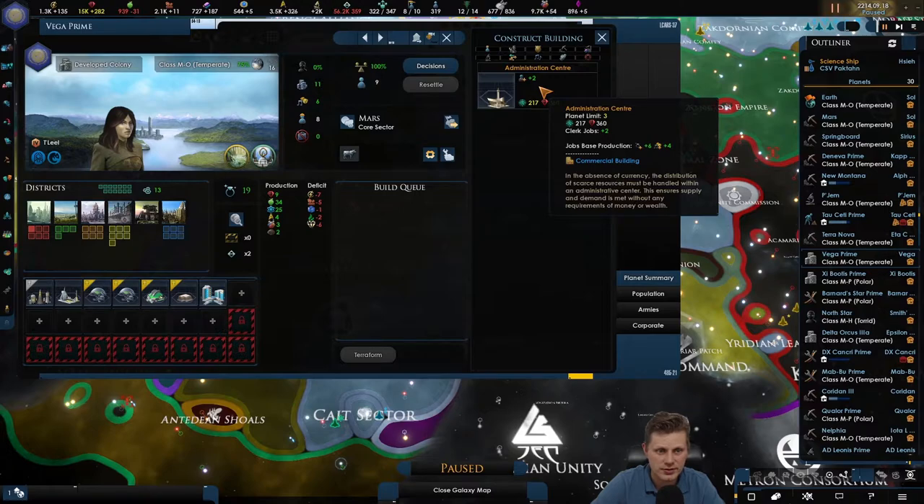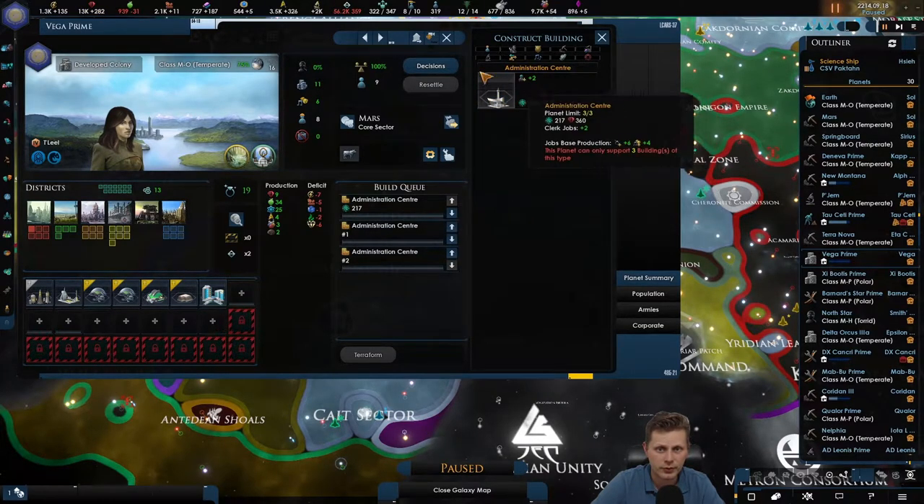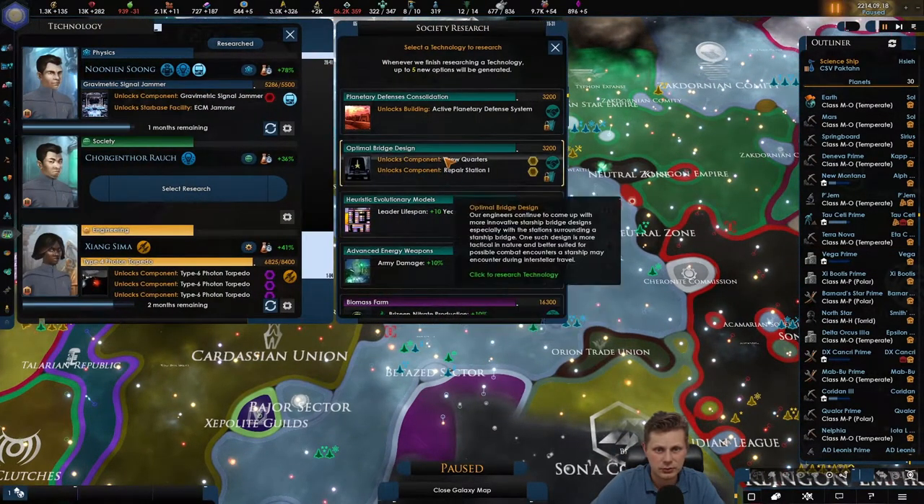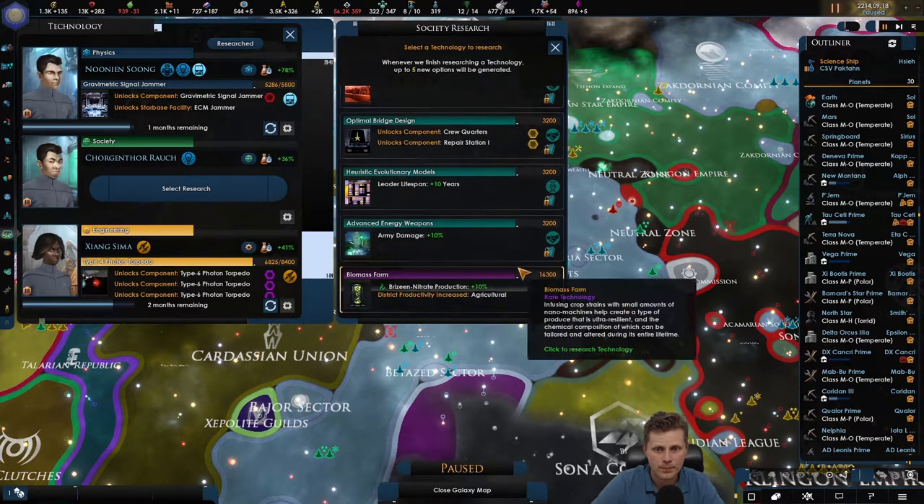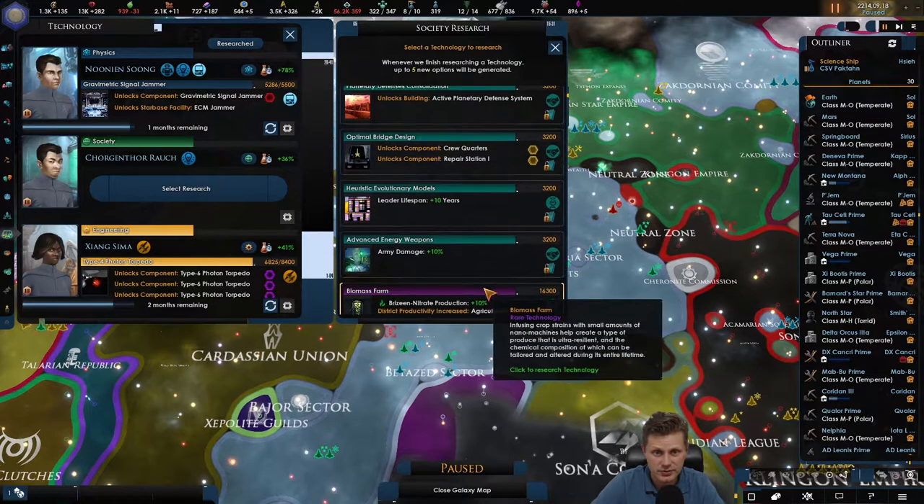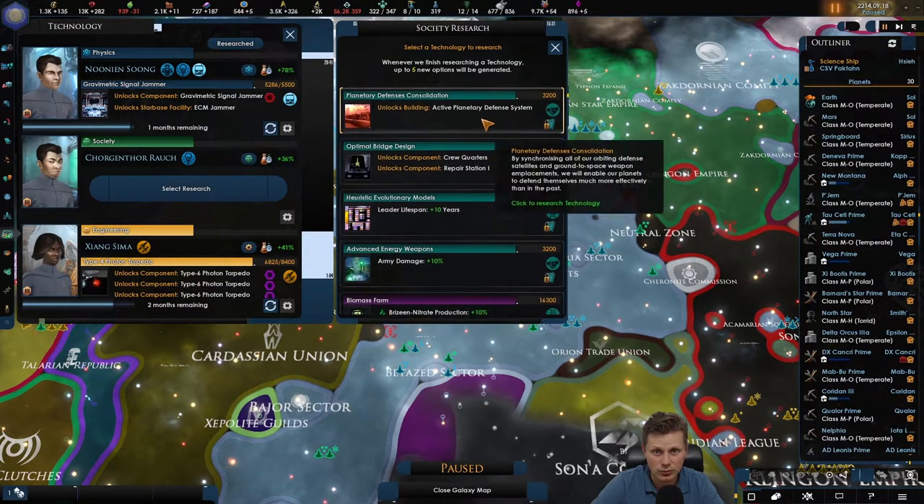We could use these admin centers for sure. Let's build three of them. That's all we can have on that planet. And that technology is done as well. Oh, interesting. 14 months. Well, it beats all of these.